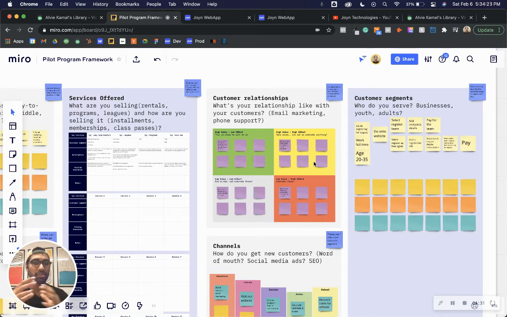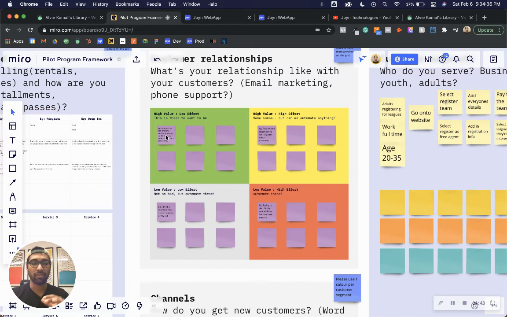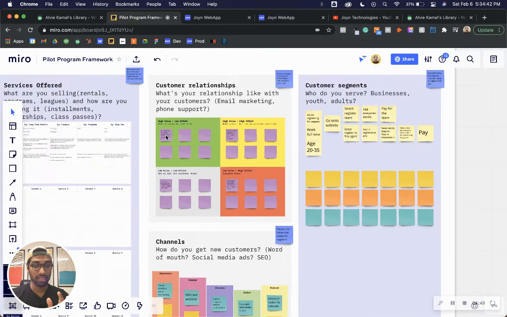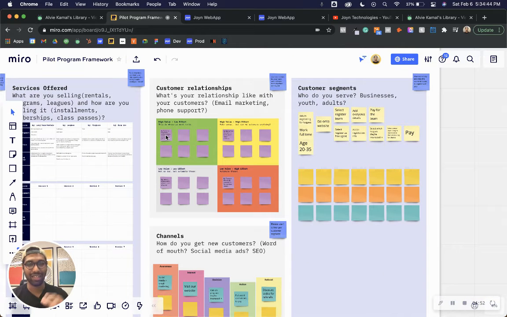Any of the interaction, physical interaction, or even digital interaction that you guys have with your customers, we want to plot out all of the different interactions you have, and we want to rank it based off of if it's high value, low effort, high value, high effort, and so on. I'm not going to get too into the details. I will make a video, like I said, and this will make a whole lot more sense then.